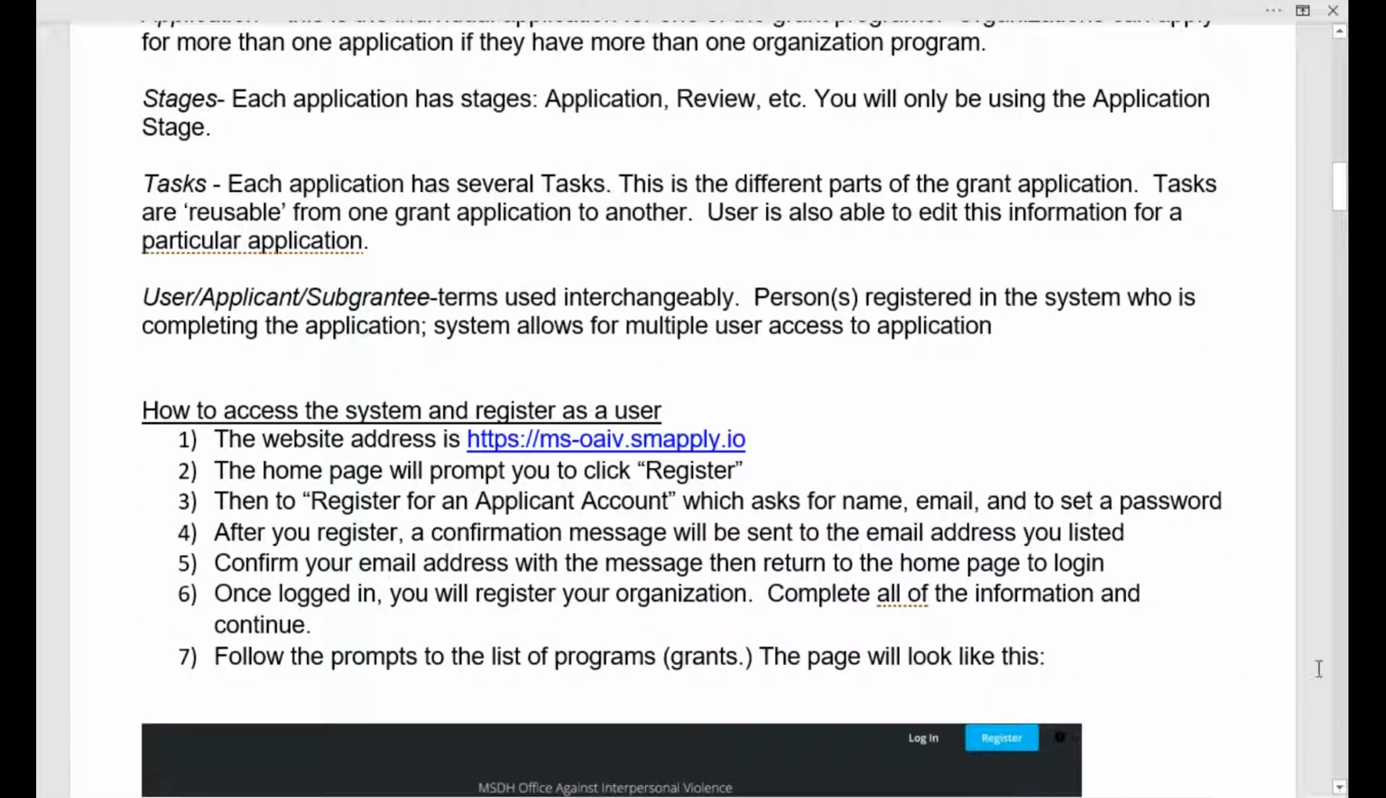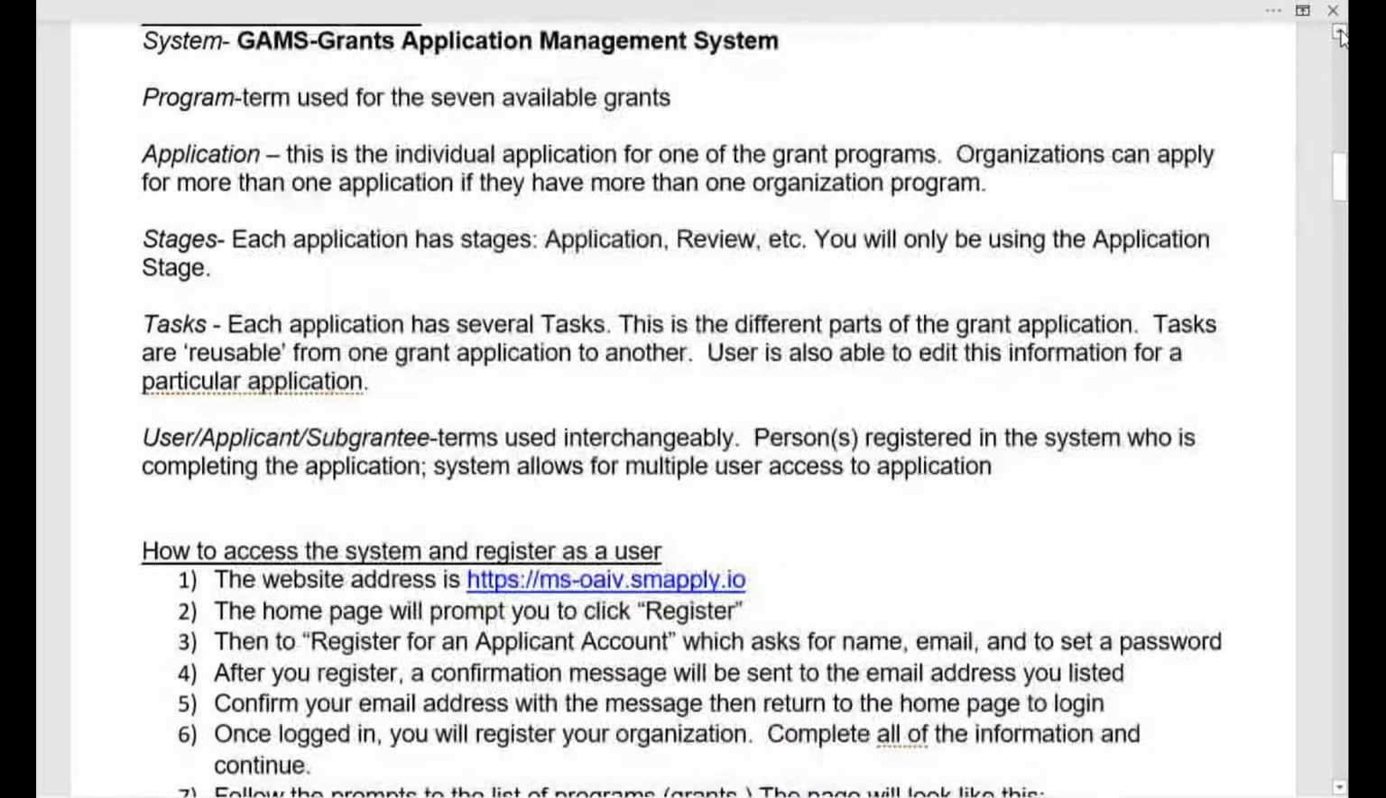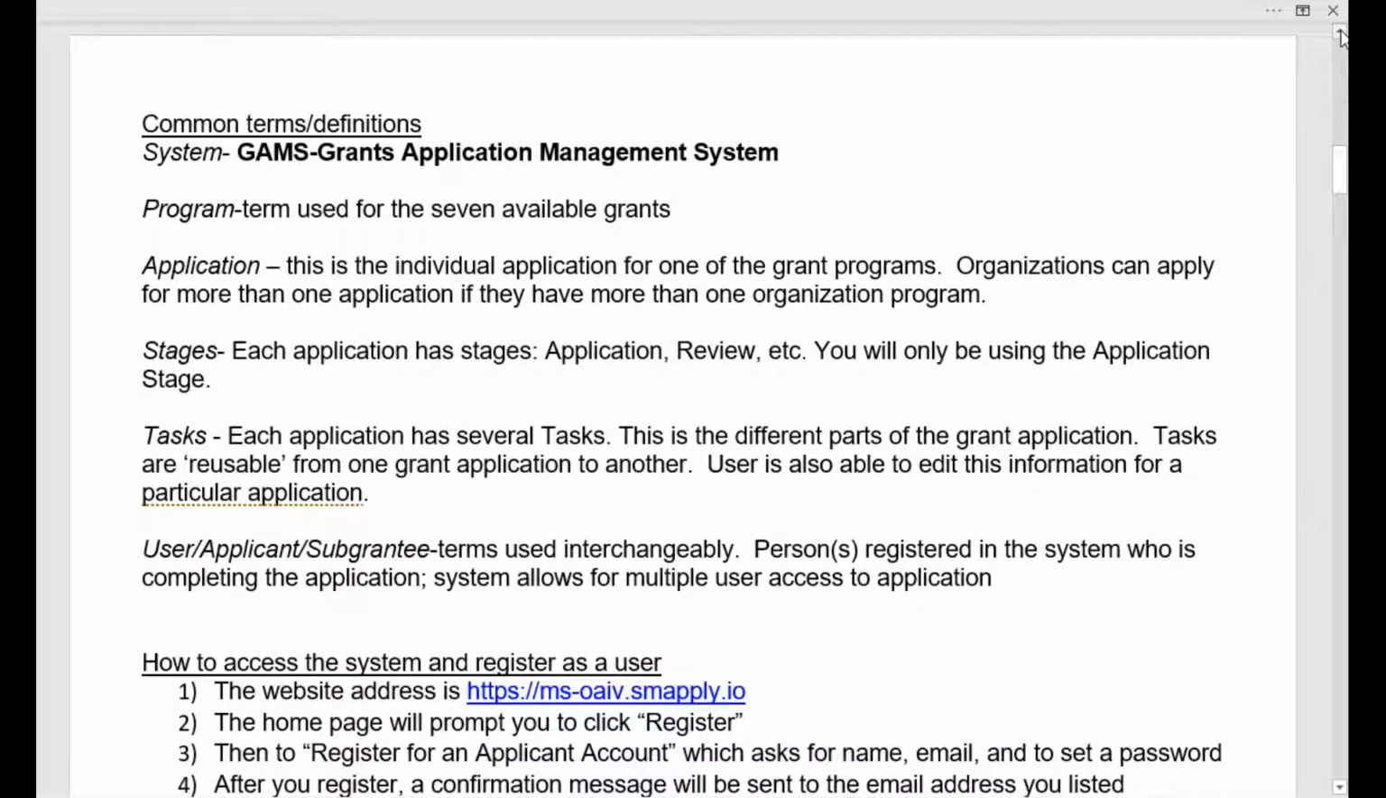I'm sorry, let me back up. I want to talk about a few new terms, and I'll try not to just read this out, so you can see it on the screen if you have the handout. There are some new terms associated with the system that we will use, and I'm using one of them now: system. We use that interchangeably with what we're calling GAMS, Grant Application Management System. And we use the term program, that is the term for the 7 available grants. Some of this was in the system already, so it's not something we could have changed and used our terminology. So when we use the word program, that means grant program.